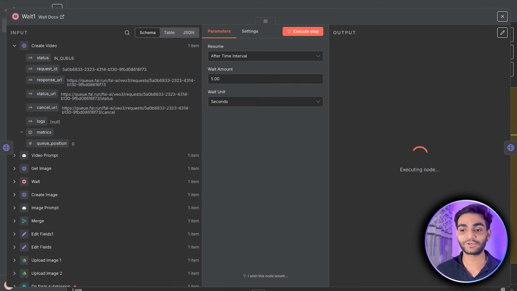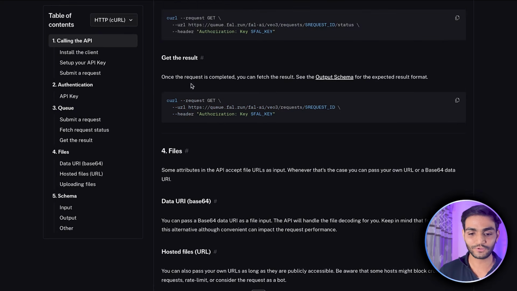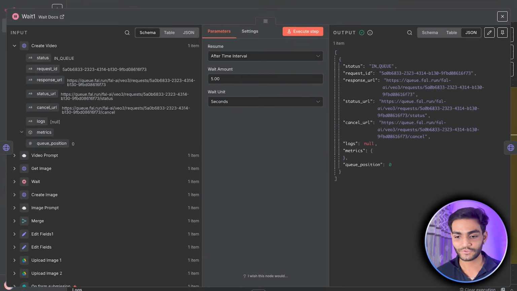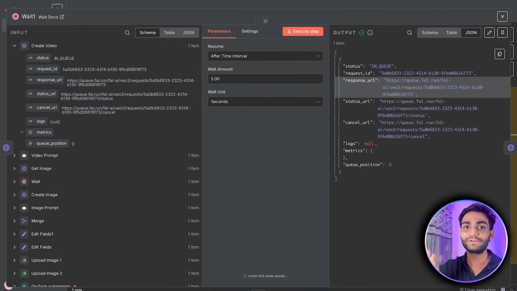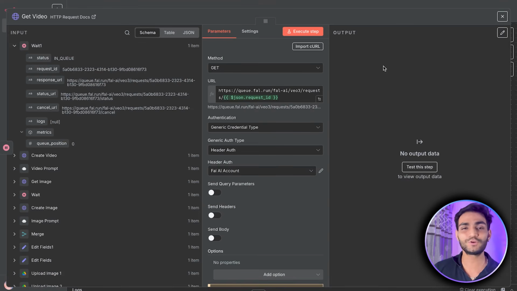Or there is a better method called polling. If you go to the documentation, in the bottom part you will see the getter result, there is a fetch result status. If you use this kind of API, you'll know the current status of the request which you have generated. Currently our request ID is this. You can check the status of this. If it is not completed, you just loop, wait for 5 to 10 seconds. Not completed, loop, wait for 5 to 10 seconds. This whole process is called polling. Okay, so let's check the get video. I'm not using it currently. It's very inefficient, but you can do it.